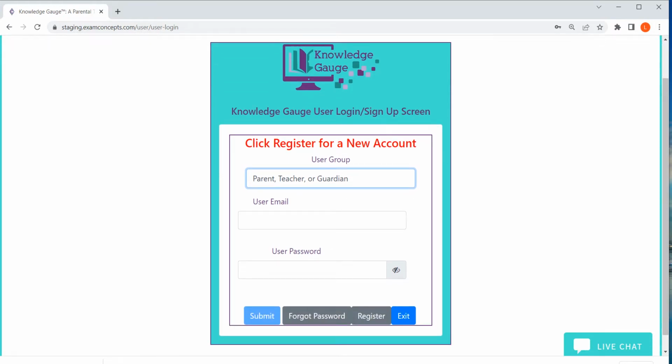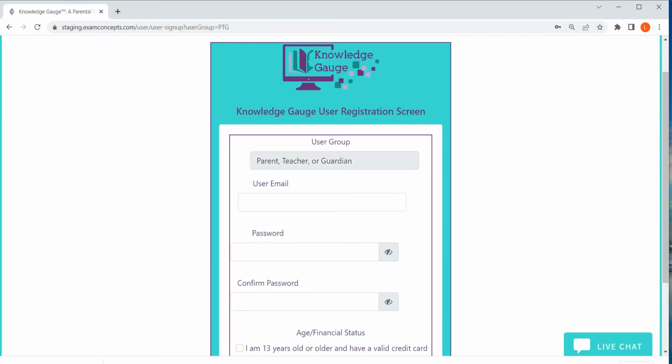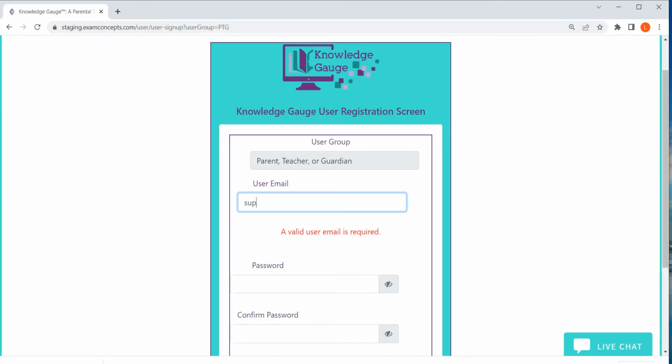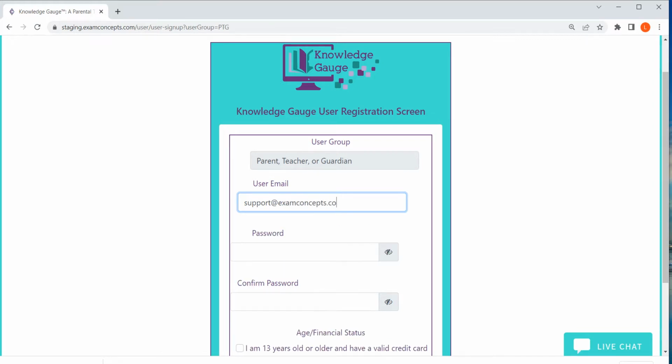So I'm going to click on Parent, Teacher, or Guardian. And then I need to go down to the register button at the bottom of the screen so I can go to the registration screen. So I'll click on that, and then I'll put in my user email. I'm putting in our support email where you can send us an email if you have any support questions. And then I'm going to put in my password.